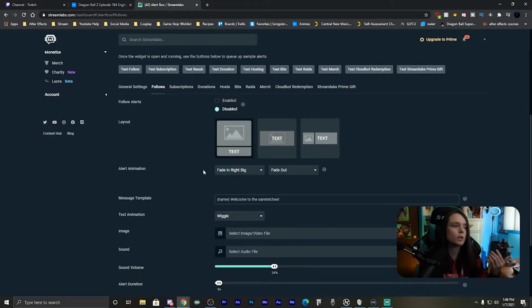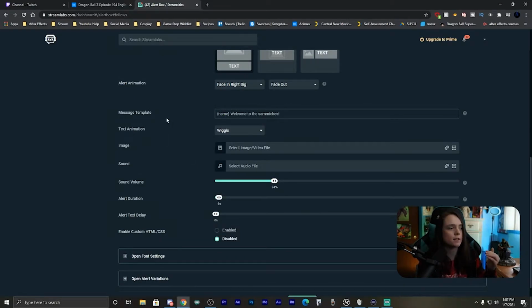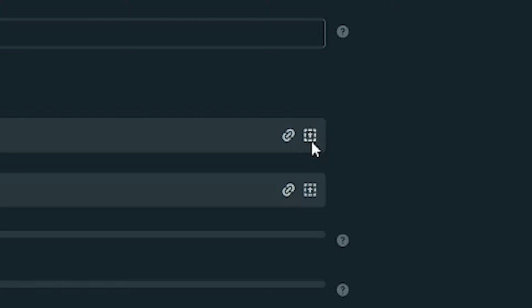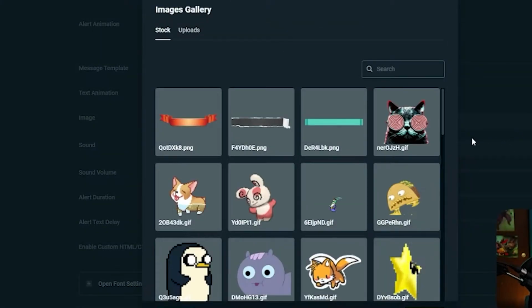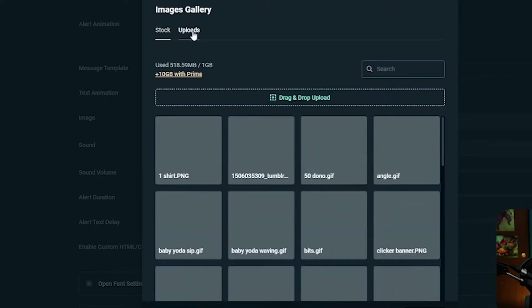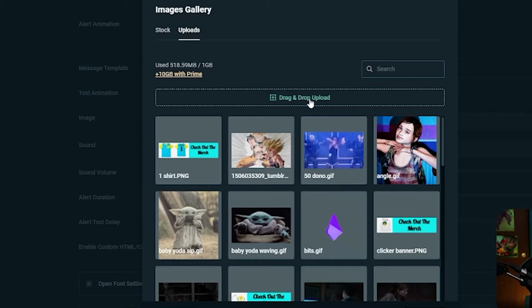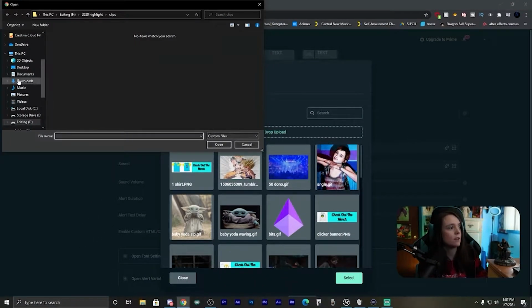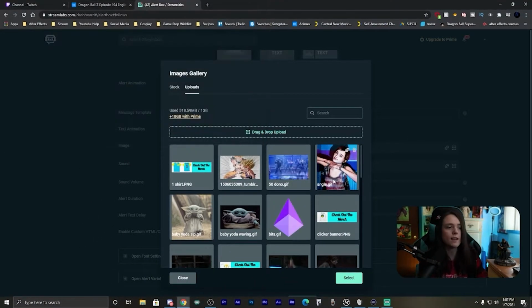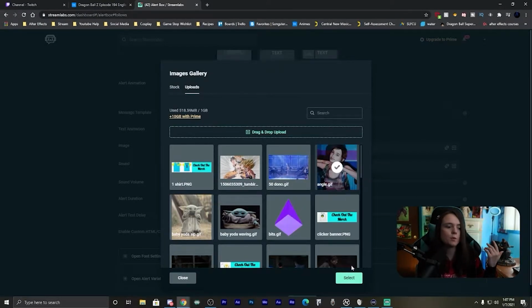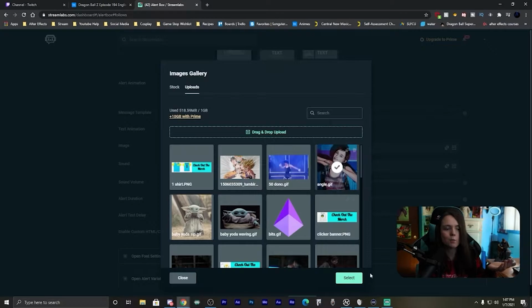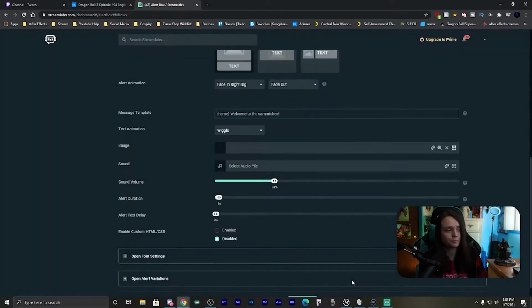If you only want one follow alert, the first thing you want to do is go down to images, and then you click this little button that looks like a square with an arrow in it. You click that to be able to upload your GIF that you want. You could drag and drop your GIF, or you could click this button and locate what GIF you want. I already have a GIF in here, so I'm just going to say angel gif, for example. I click it, it'll have a check mark, and then I click select.